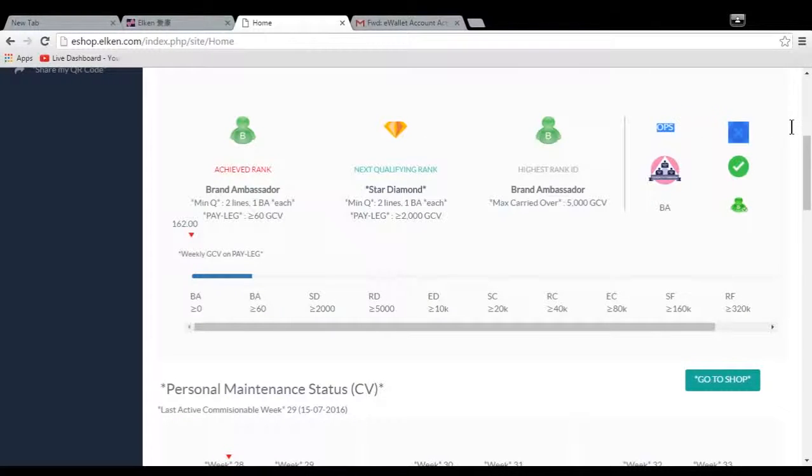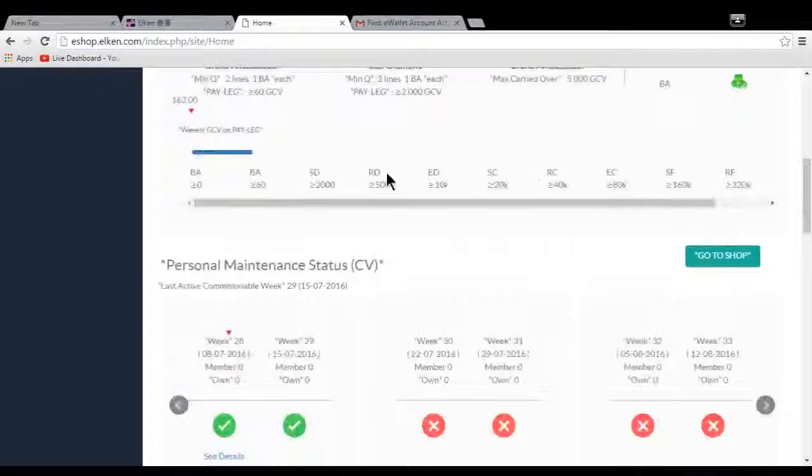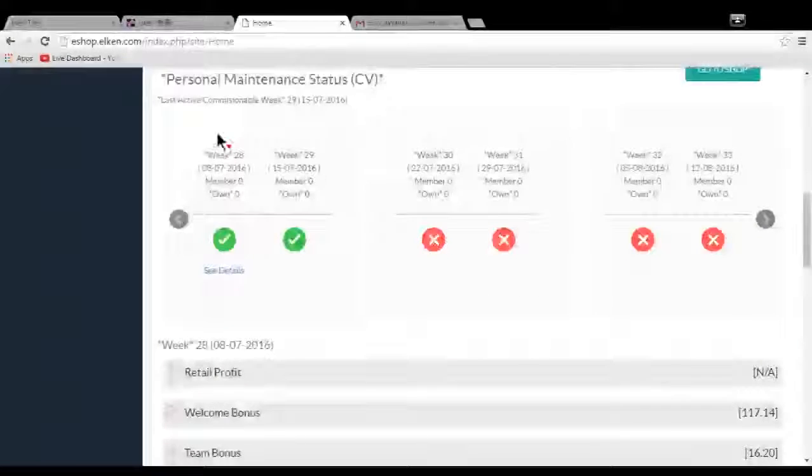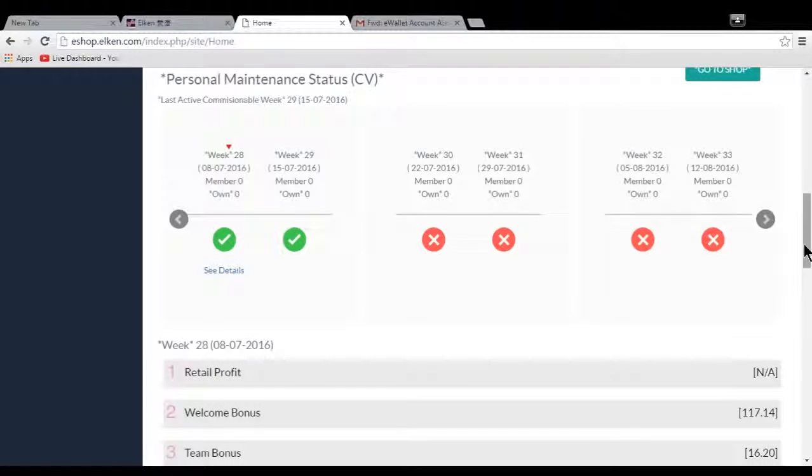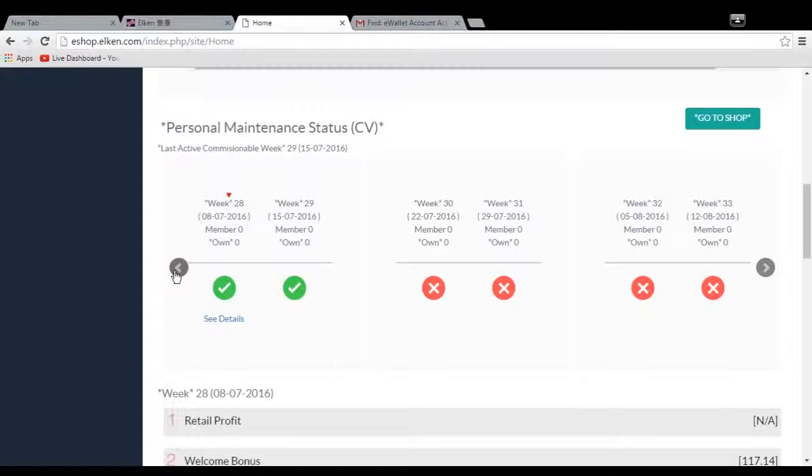We can see here is the OPS. OPS right now is red. If the OPS is green, that means they already have 360 CV with one left and one right, so they are going to qualify for OPS. Qualify for trial formation means that they will earn a minimum of 10% team bonus. They are BA. This line shows their pay leg volume. If their pay leg hits 2,000, they become SD, 5,000 become RD, and so on. The highest bar means the highest volume. Personal maintenance status shows whether they are active or inactive for this week.